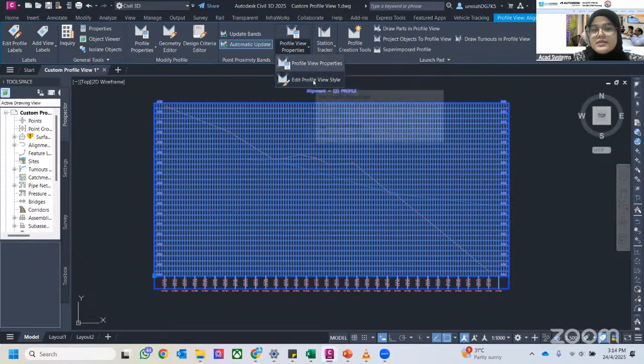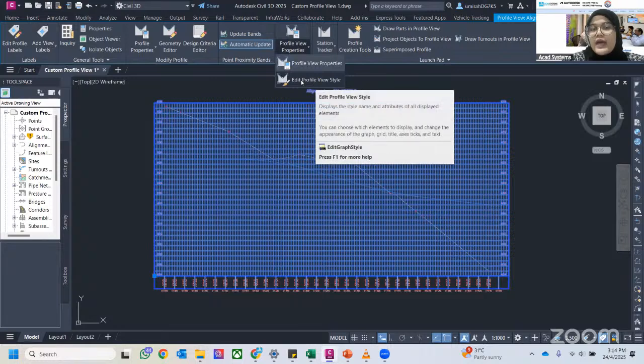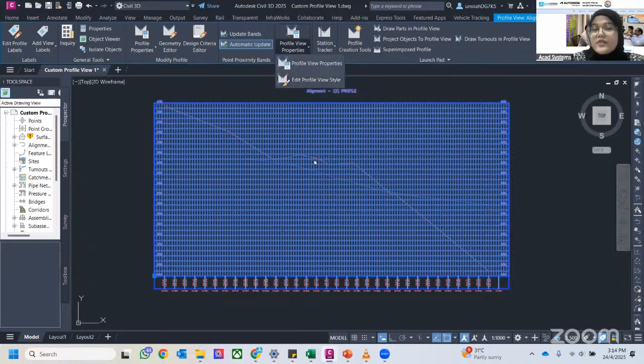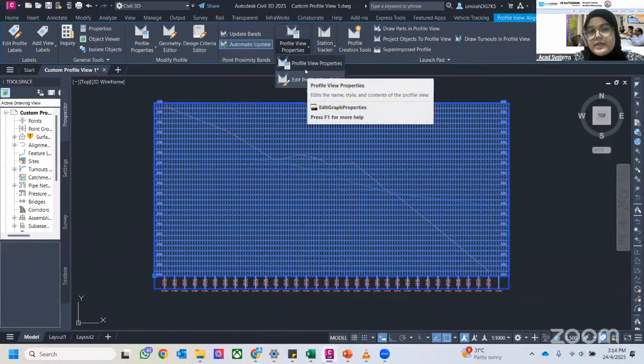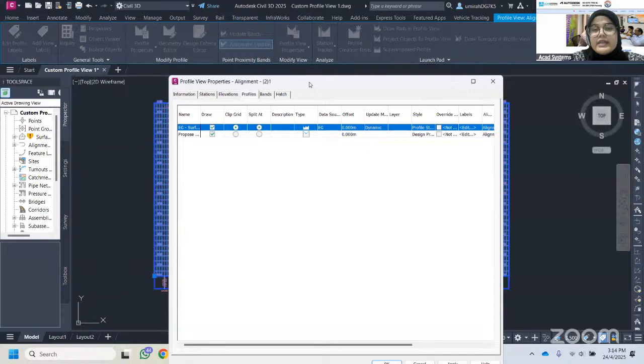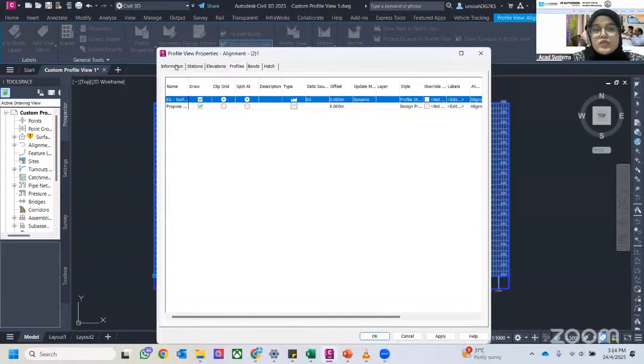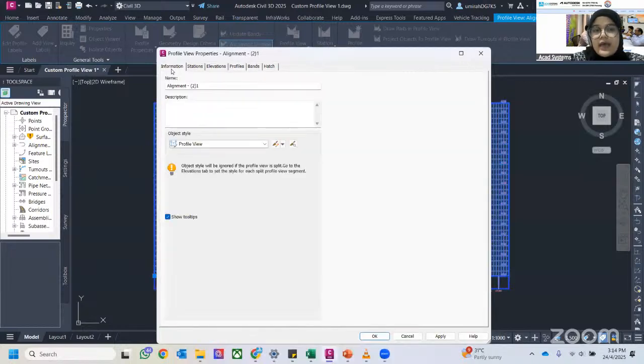What's the difference? Just the same concept. If you edit profile view style, you edit the current view style selection that you use right now. If you want to create a new one, you need to go to this profile view properties, and then from here, you go to the information part. Then there is a profile style setting here. So you can also change the align or the name of the profile view.